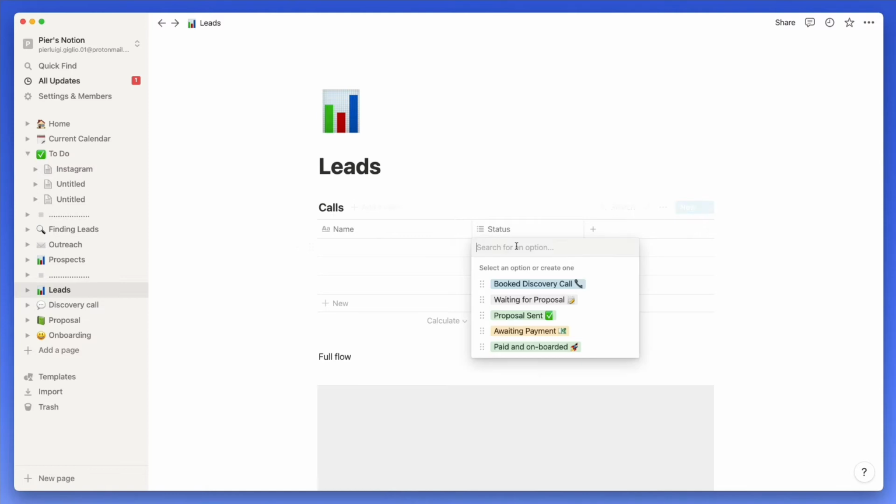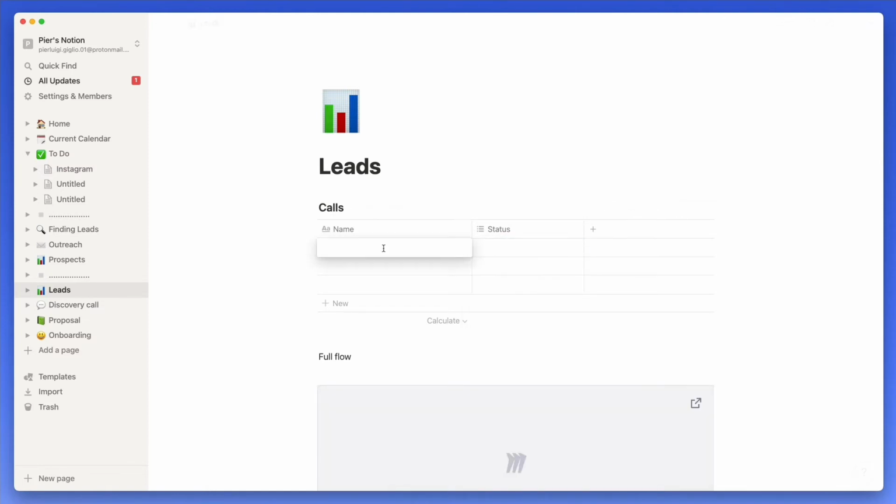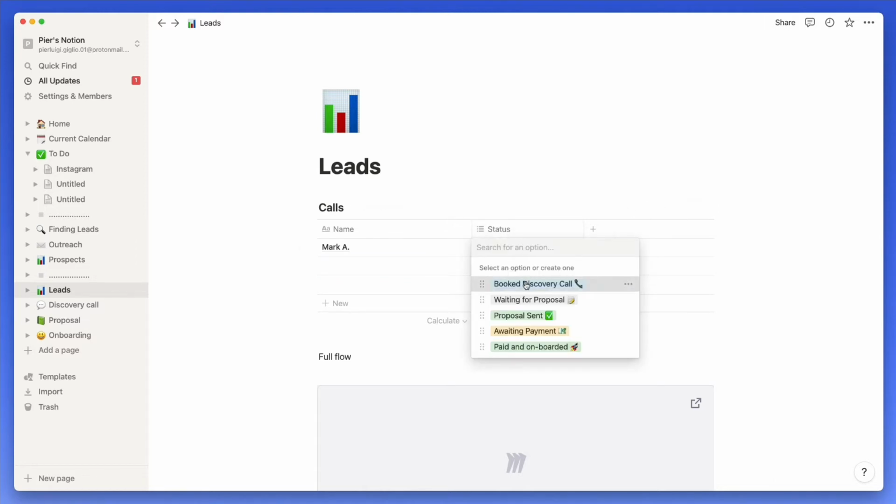So let's say that here I have just finished a call, and I'm going to write the name of the client. Usually here I would also have some other information such as the contact information, but I just wanted to keep it really simple for this tutorial. And over here under the status, I created different statuses for the place in which the lead is in the lead flow. So for example, over here, I can say I just booked a discovery call, or I sent a proposal.